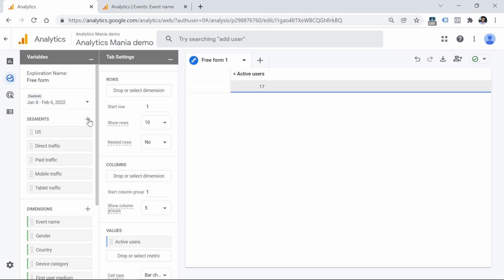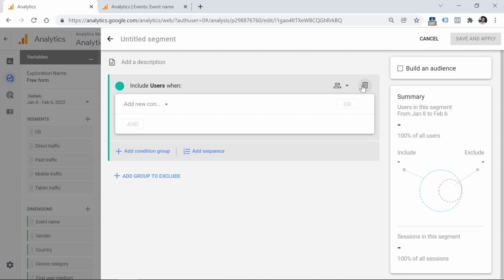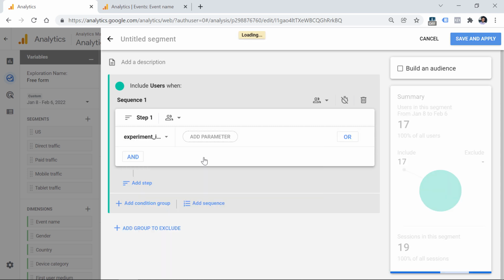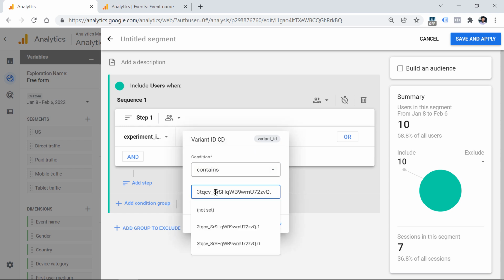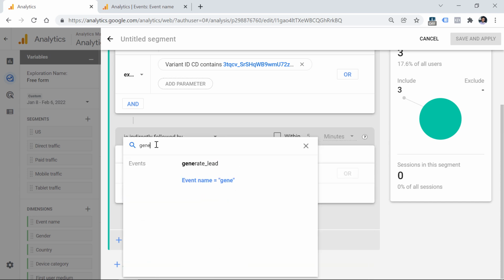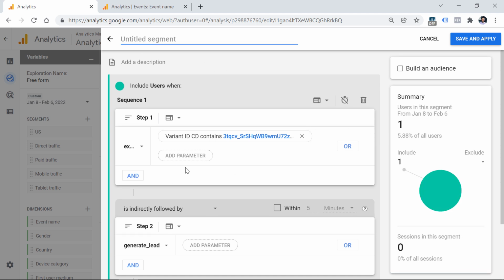So in segments, click plus, then click user segment, and then let's remove this block and instead add a sequence. So if a visitor saw the experiment and variance ID is the original one, so it means that it ends with the 0. And then after that, the visitor converted, and all of this happened within the same session, then that visitor will be included in this segment. So we can call this something like saw original and converted. We can also include the experiment ID.